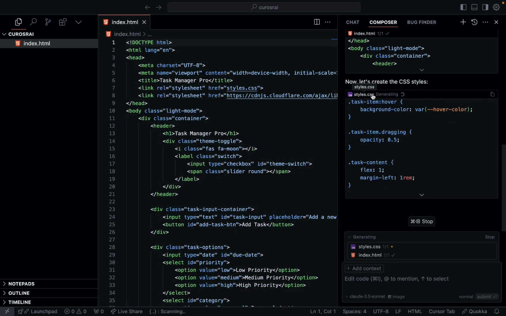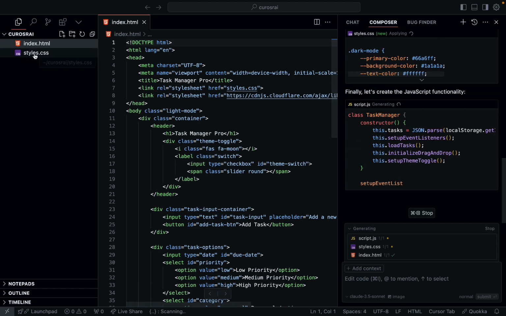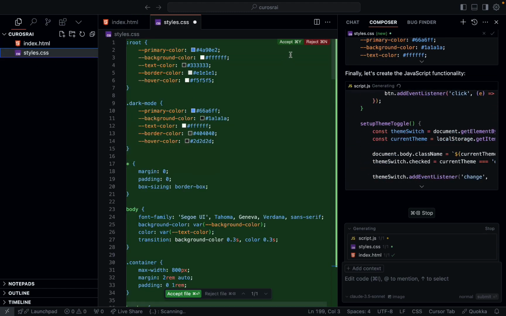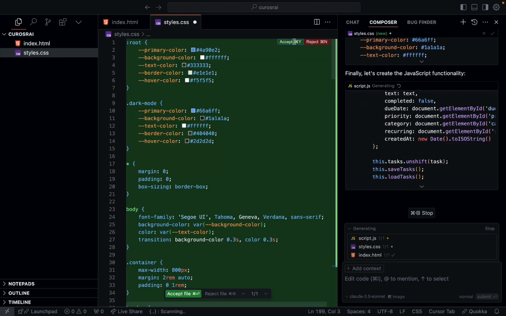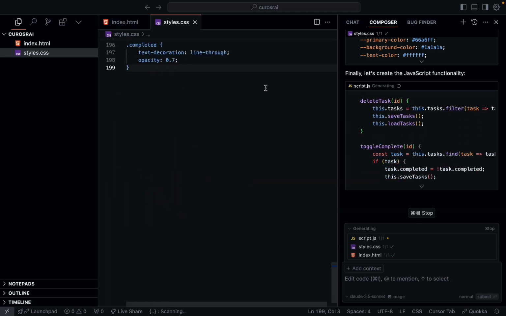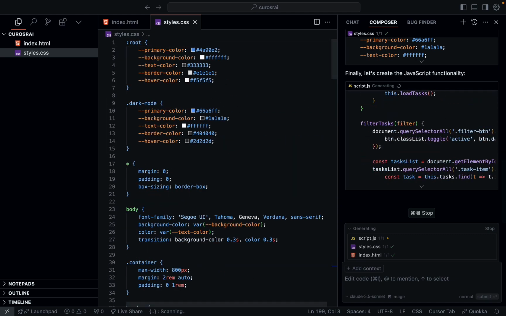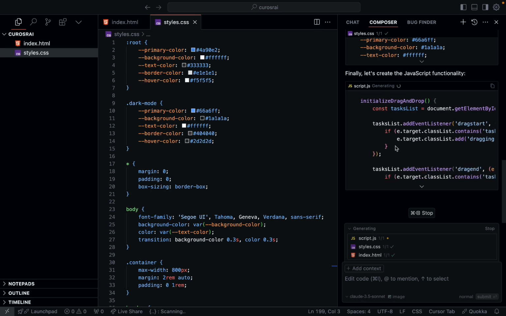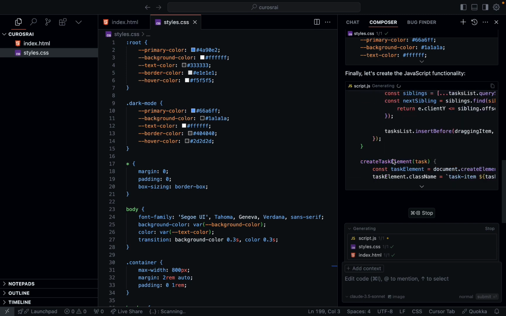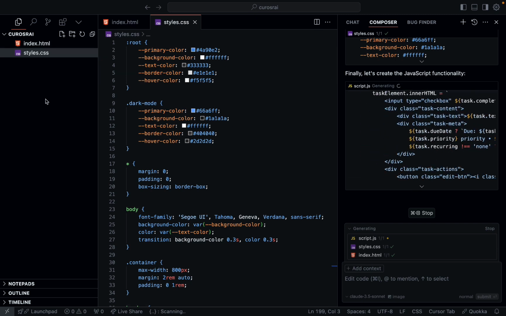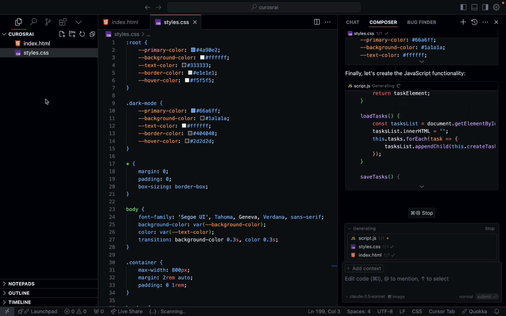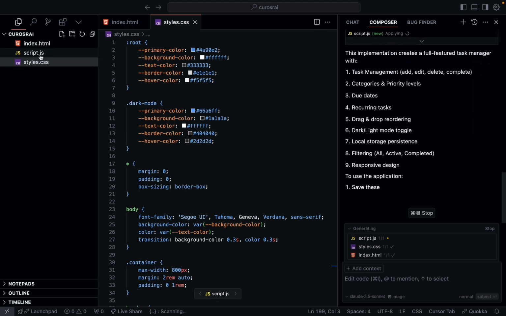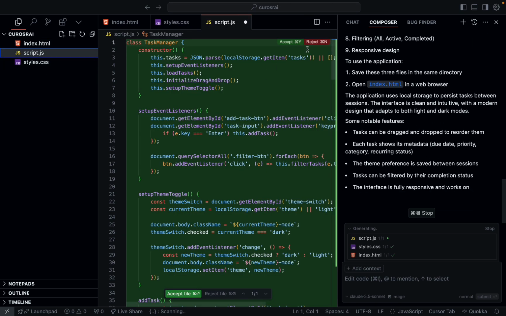Now it has started writing style.css. So it has also written the style.css. We will accept that also. And now it has started writing script.js. Once it is written, we will have all the code. As you can see, we got our script.js.